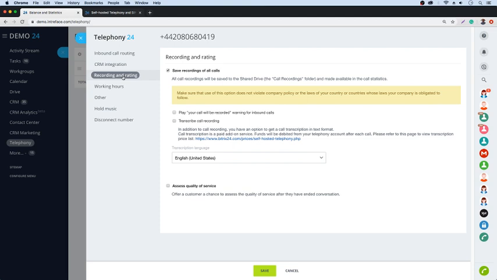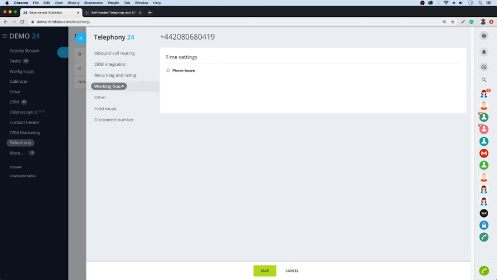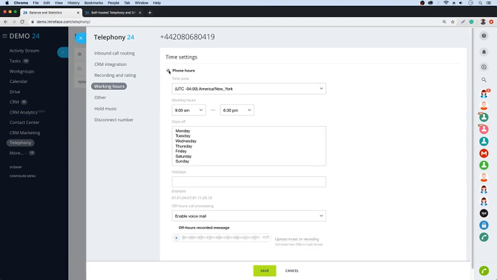There are a few other settings in here, so we can record all calls, which is great for monitoring your sales staff and your customer service staff. You can play those calls back. You can have calling hours, so if a call is made to you outside of your working hours, then you can play a specific message to say the office is closed.